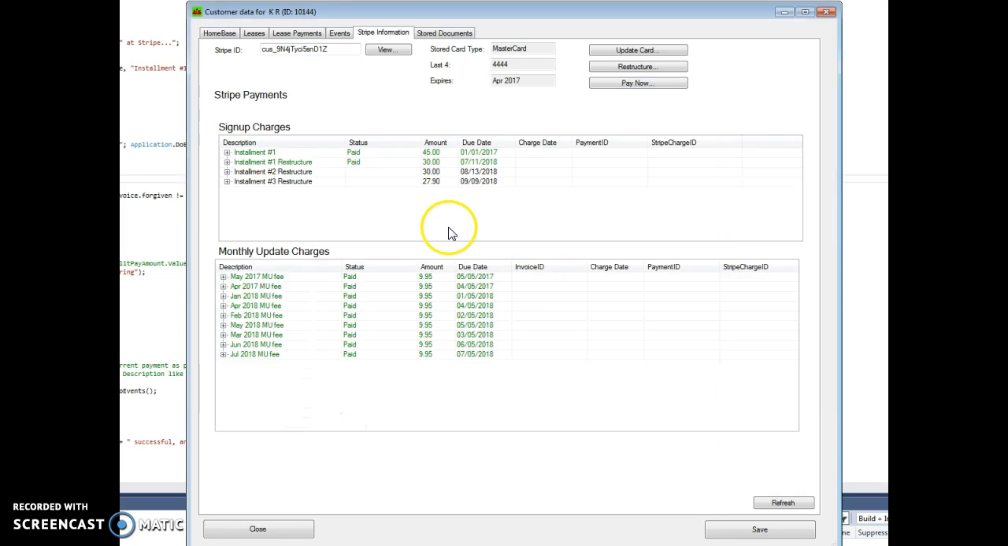So we close this, go here, and we'll see that we've now marked him as paid. He's paid $30 today. He's scheduled to pay $30 on August 13th and $27.90 on September 9th. We've marked all these as paid. Everything else has been deleted and gone away. And everything is good. So he's back in good standing.